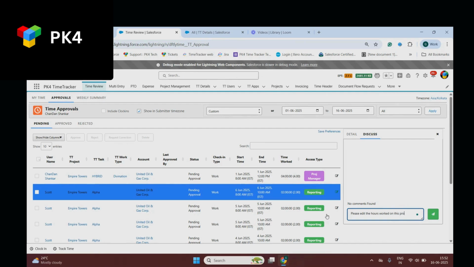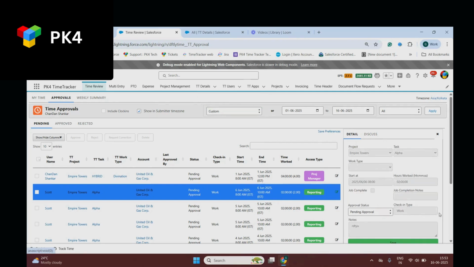on this project. So I know the user has worked for 4 hours, but by mistake he has entered as 2 hours. So I'm just telling him to make the changes. Once the notes are entered, I will click the post button. So the comment is added and I'll go to the detail tab.